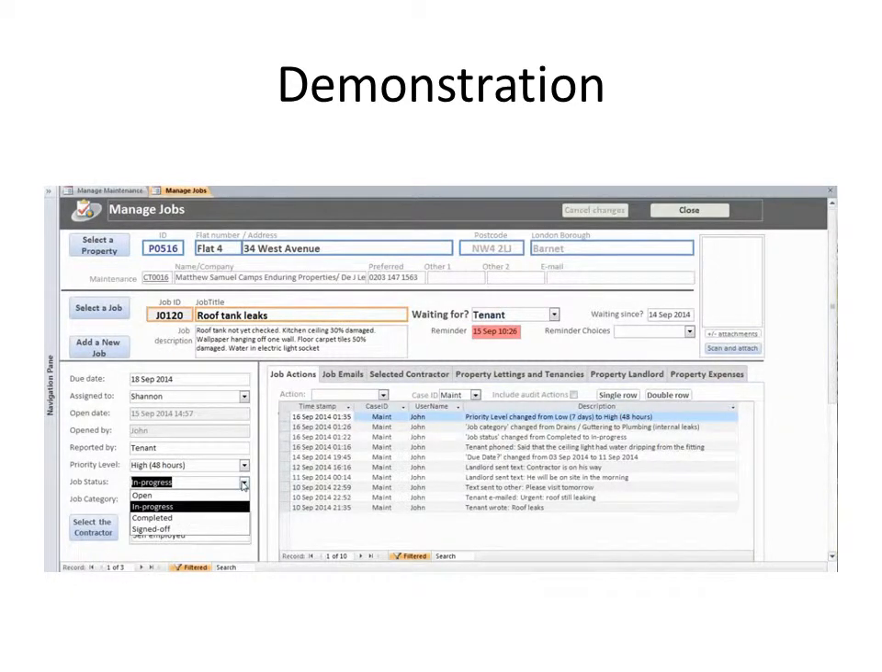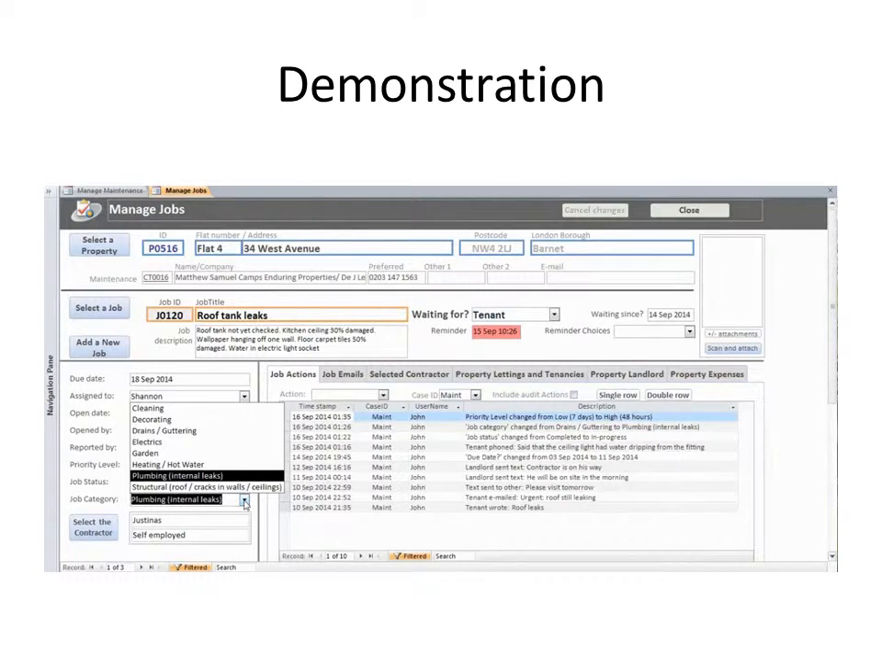We've discussed that. Open is when you open it. In progress is when you've assigned a contractor, typically. Completed is when you think you've finished, and signed off is when everybody else thinks you've finished. The job category, there's a whole list of job categories. And who did we want to send the contractor? Well, we've assigned it to Justinus, and he's probably going to go out there and do a little bit of routing around for us. And now we're waiting for the tenant to tell us when he's going to be available.